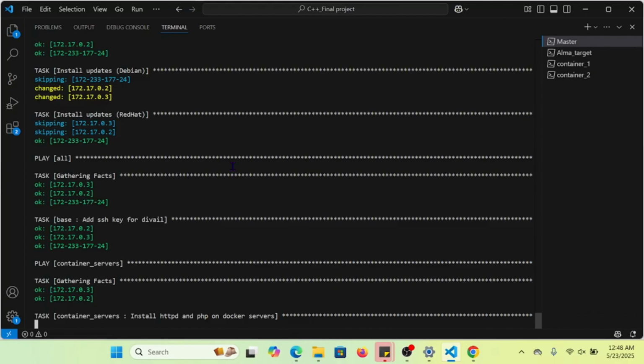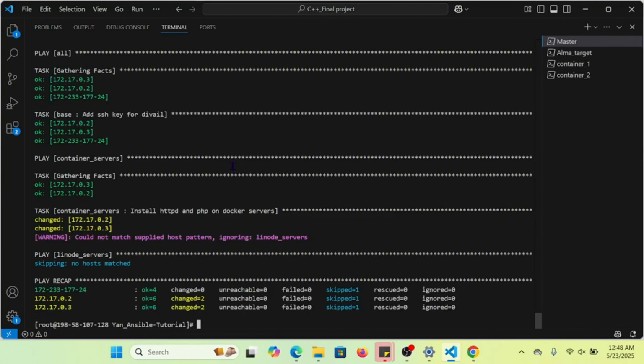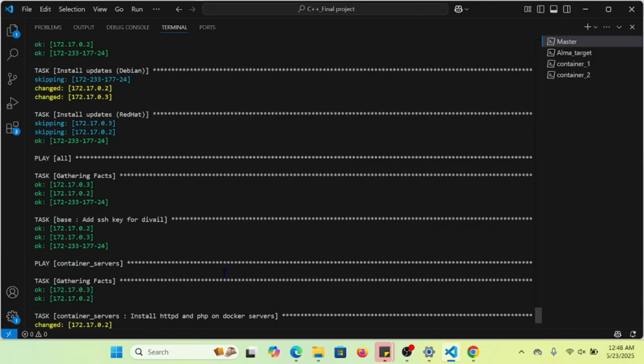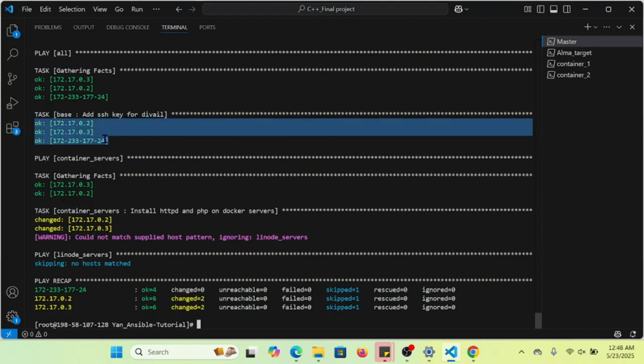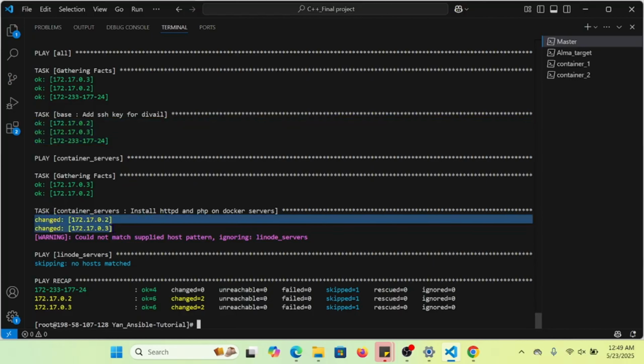Container server task, HTTP. Yeah, you can see that we have a warning: could not match supplied host pattern, ignoring Linux server. So yeah, that's what I was talking about a couple seconds ago. Normally I should put the section for Linux stuff, CentOS stuff only on this one. That's why we have that warning message. But you can see that everything works 100%. Okay, so everything just works 100%. We have our task for base using to add SSH key for device that is working.